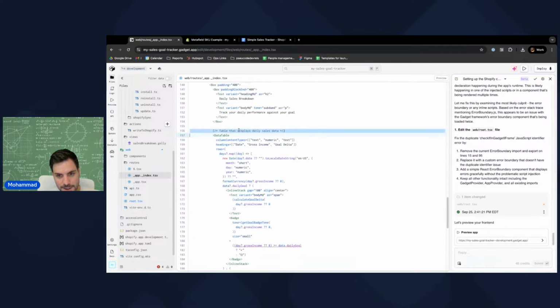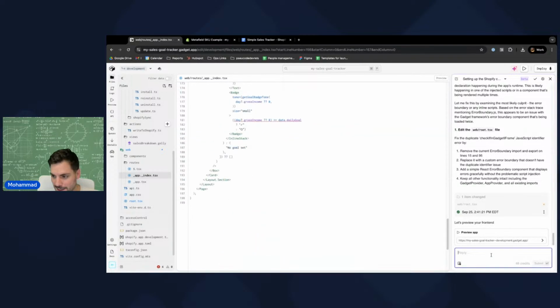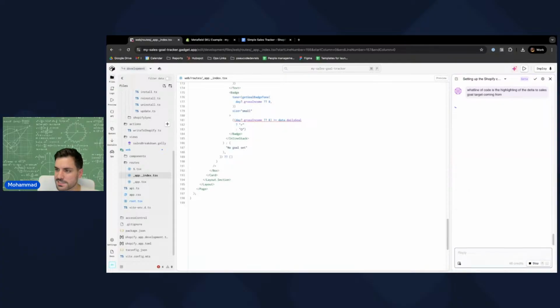Yeah, so this is the auto table we're looking at. And where's the highlighting? What line? It's not even highlighting. I don't know what word to use. Delta to sales goal target. Let's see if the assistant understands this.